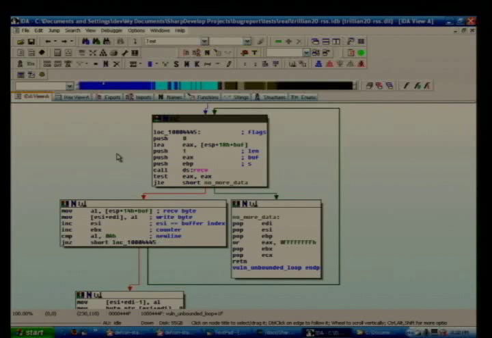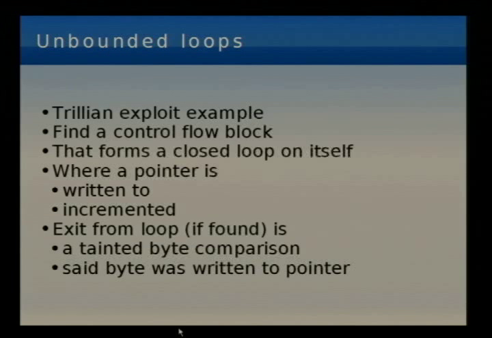What I mean by unbounded isn't like a while(1) loop. What I mean is that there is no counter based upon the destination buffer size, the buffer being written to, that will terminate this loop before that buffer is written out of bounds. That is a lot to swallow. So if we go back to the slide real quick, here's what it comes down to, folks.